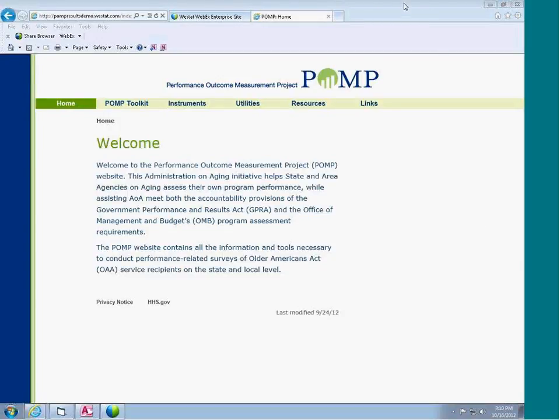This is a demonstration on how to use the POMP website. The website contains a wealth of information to assist state and area agencies on aging to collect performance measurement data on OAA-funded services. Now I'll show you how to navigate the website and use its resources.